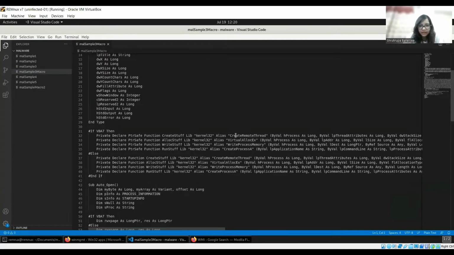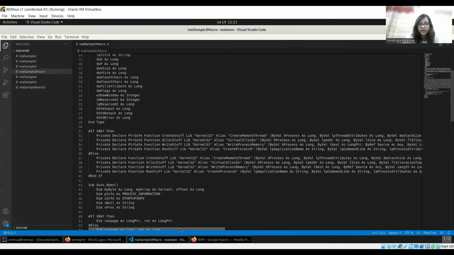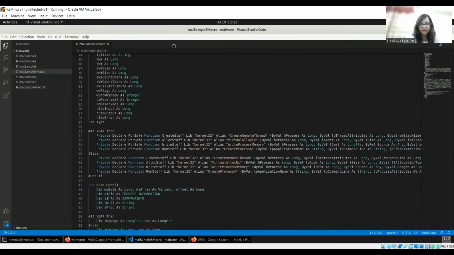Okay, so everything is basic over here. It is trying to create some remote thread. Let's convert it into how it is supposed to look like as VB. So how do you do that? Right now there is Visual Basic written at the bottom right corner; instead, plain text would be written there. You just simply click on that.